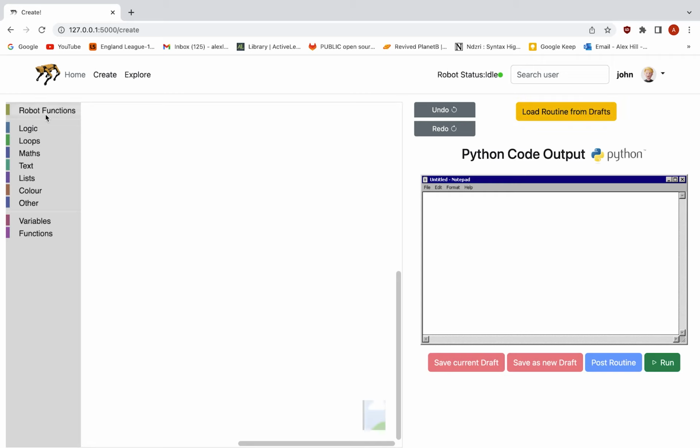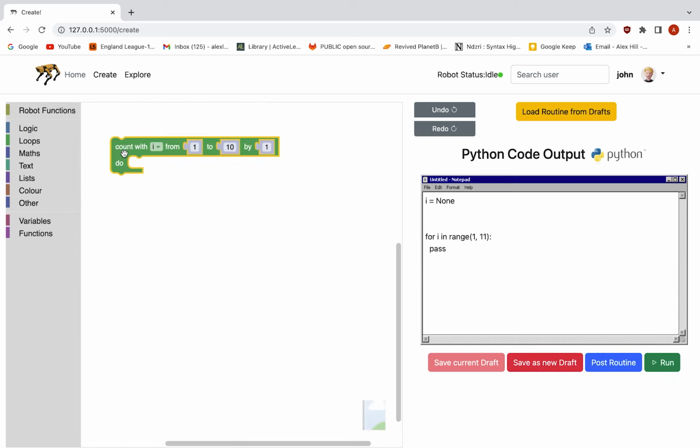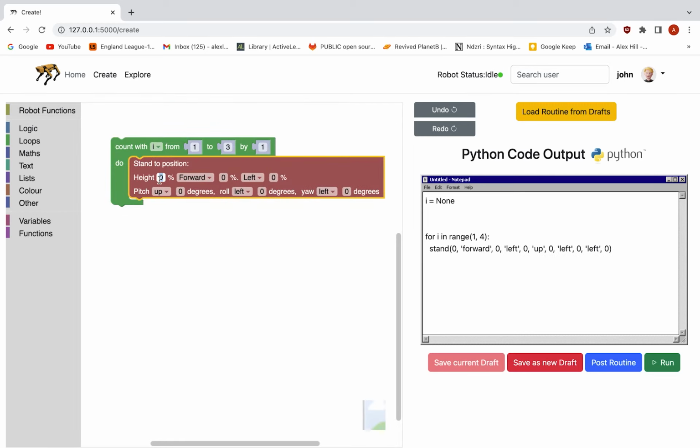For now, I will make a routine that does some press-ups on the robot. To start, I want to do 3 press-ups, so I'll use a loop that counts from 1 to 3, updating the letter i each time. Then, I will make the robot stand to a height of 80% and pitch up a bit. For balance, I'll also make it come forward a bit as well.